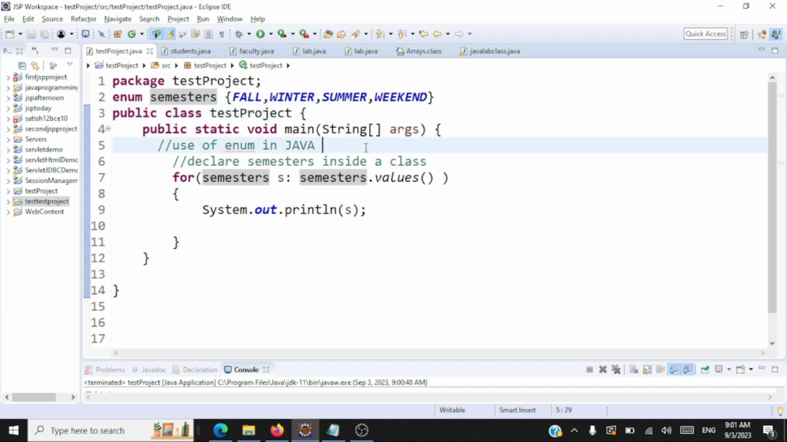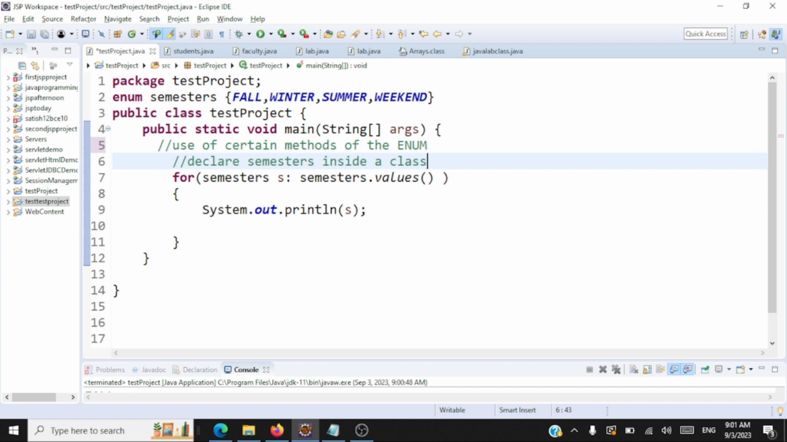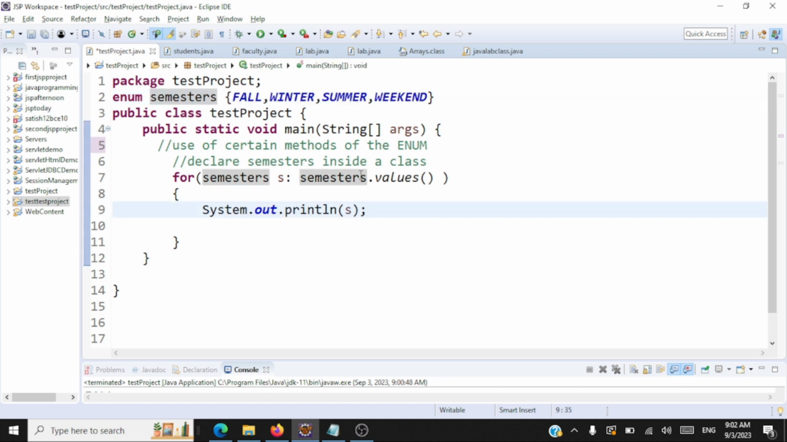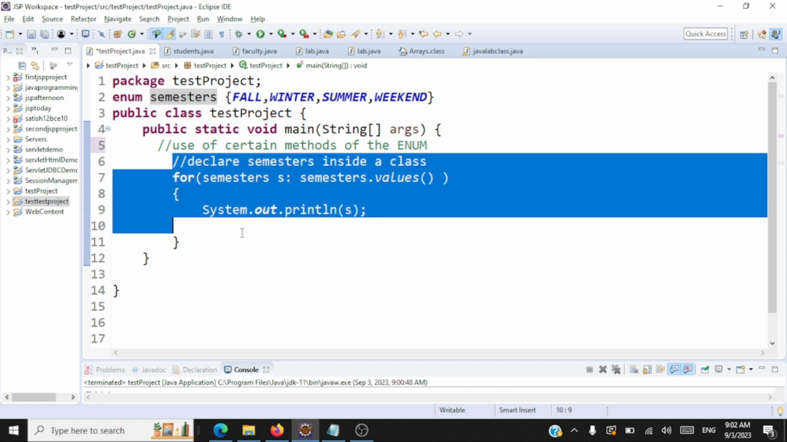Now let us take a look at the use of certain methods of the enum data type. We have already seen one of the methods, dot values. What is the use of dot values? It brings out all the values inside this enumerated data type. Okay, now let us take a look at other methods too.